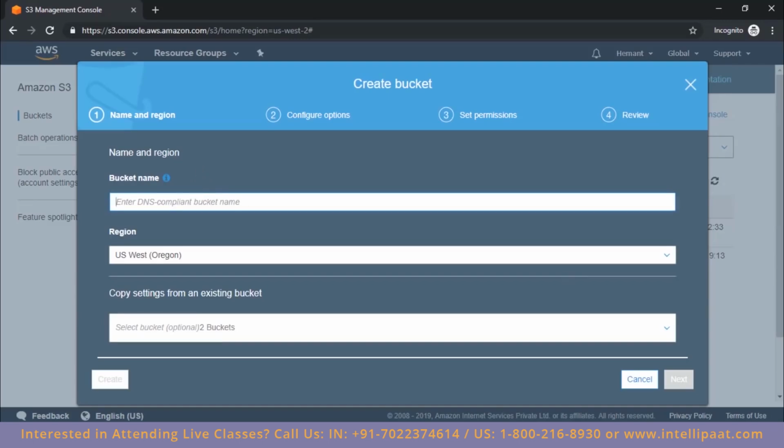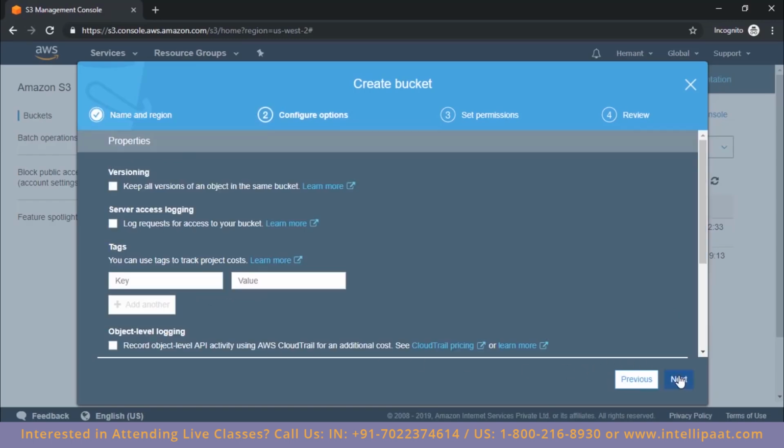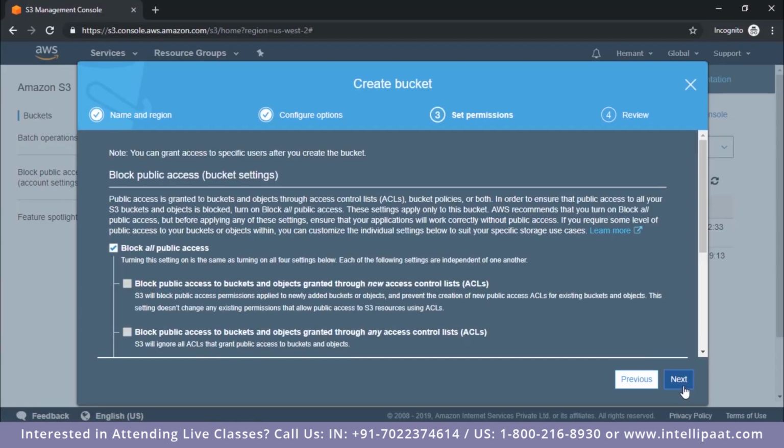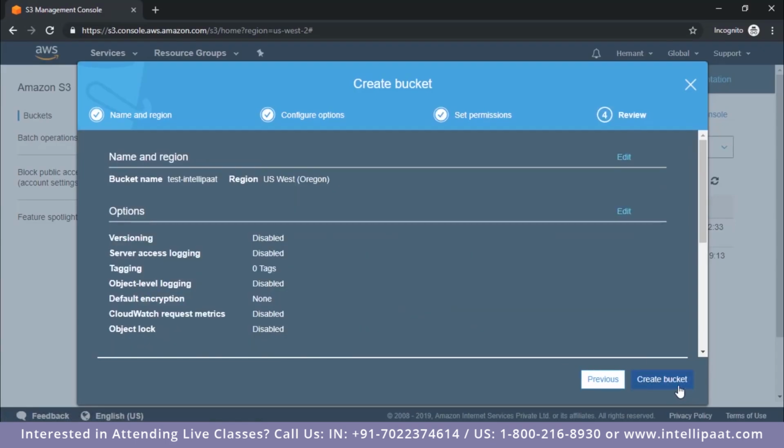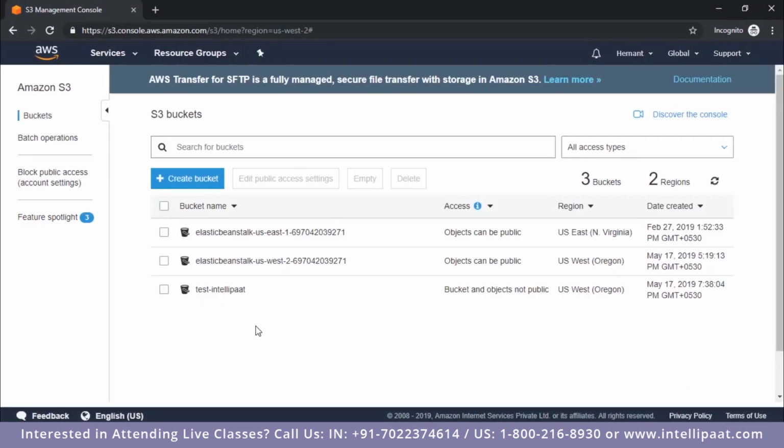So let's say the bucket name is test-Intellipaat, right? This is the bucket name. Then the region that I want to put this in, let's say I want to put it in the Oregon region, and that's it. Let's click on next and keep all versions of an object in the same bucket. Leave everything at default. Just click on next. Leave everything at default, and now let's just click on create bucket. All right, so my bucket is now created.